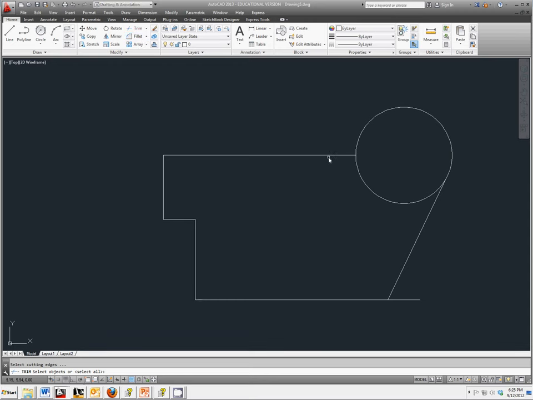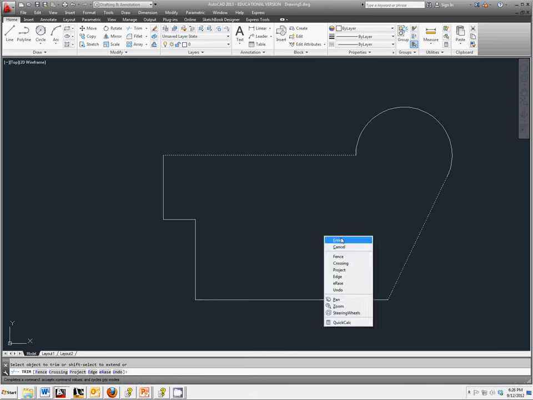It asks you to define the boundaries of the objects that are around what you would like to trim off. So we want to select this line and this line, right-click to confirm your selection. And then we want to get rid of the bottom half of the circle and the edge of this, and all we have to do is click on the two, right-click, and select Enter.